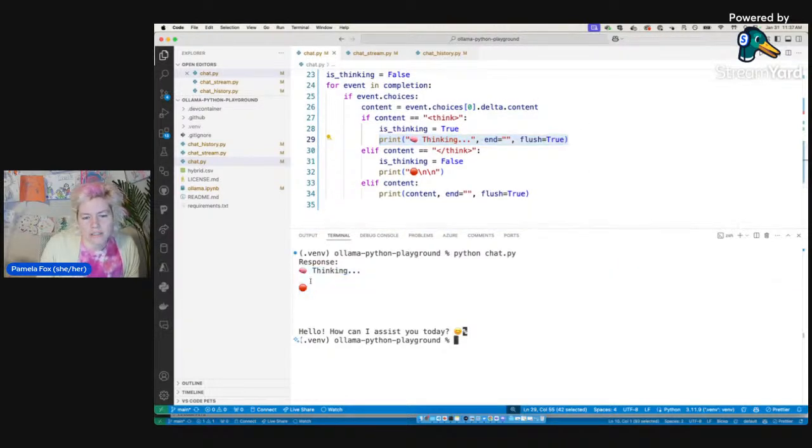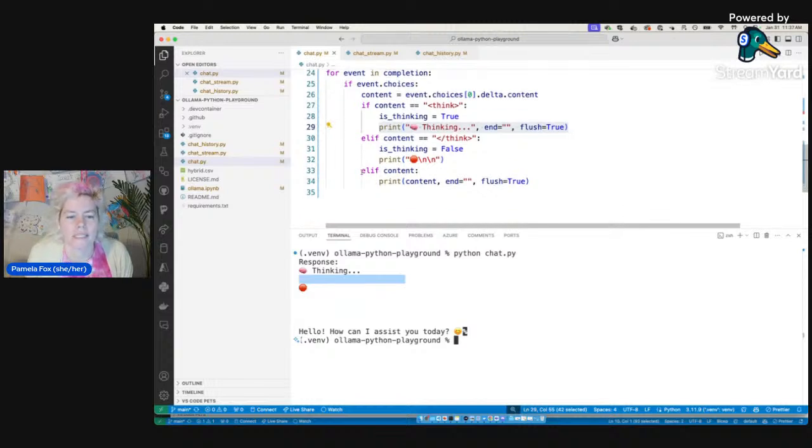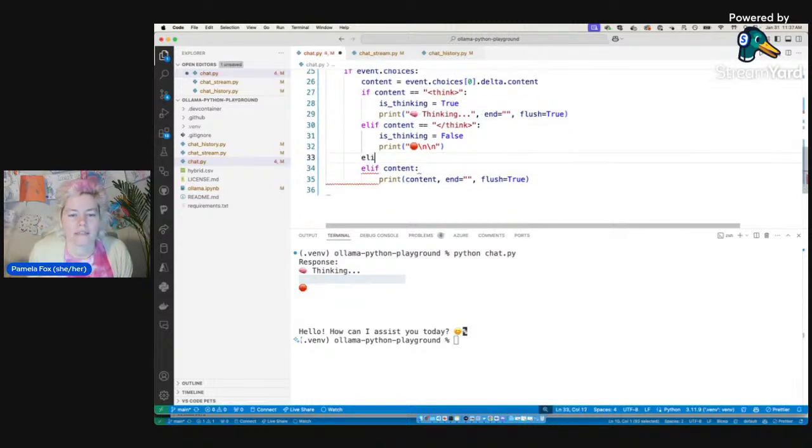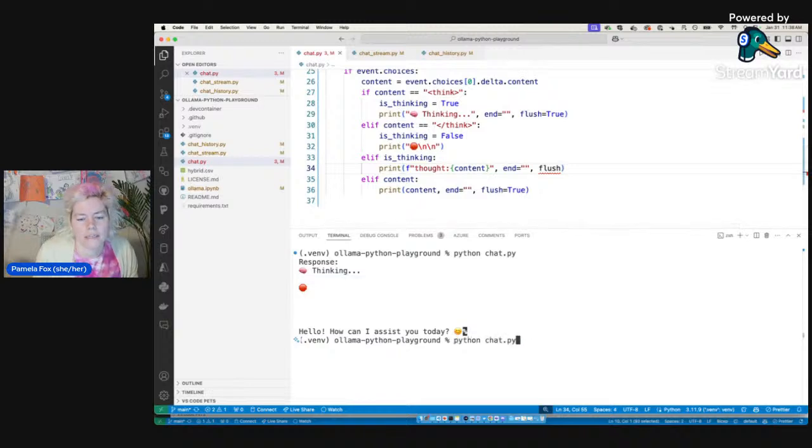Actually, it looks like it did get a chunk. Now I want to see exactly what's in there. I'm going to print it out. I just want to see what's in there. Okay, all right. Let's try that again.